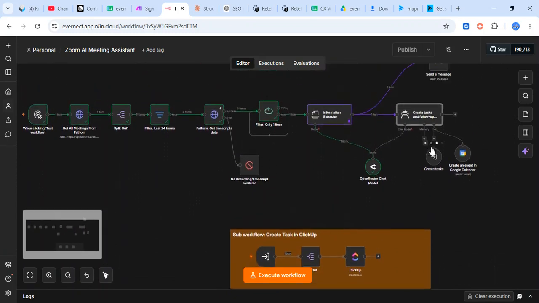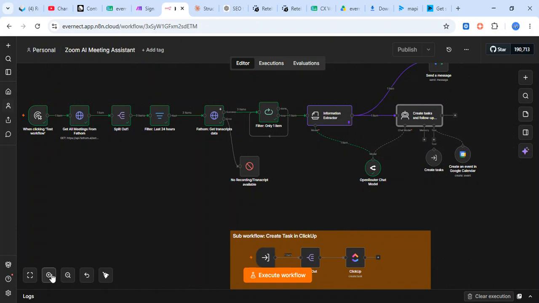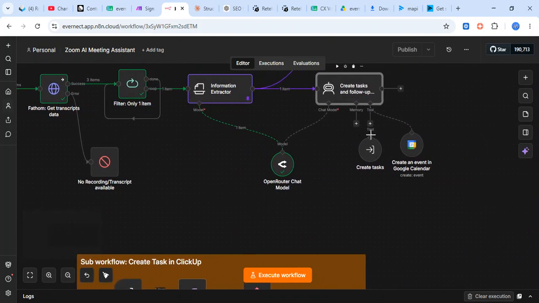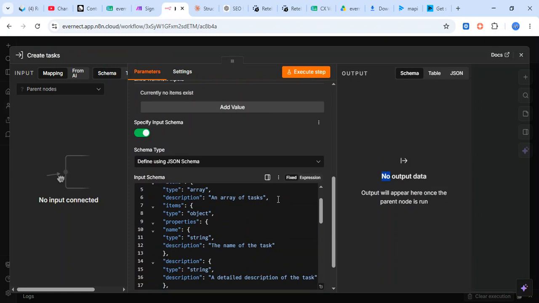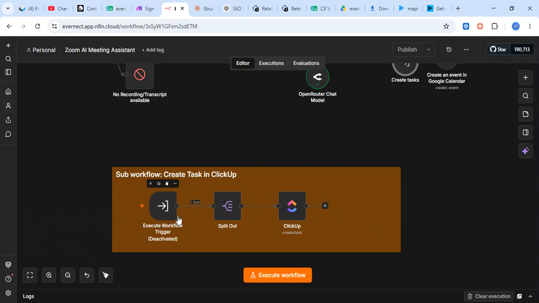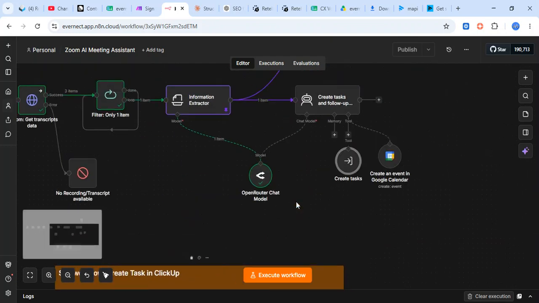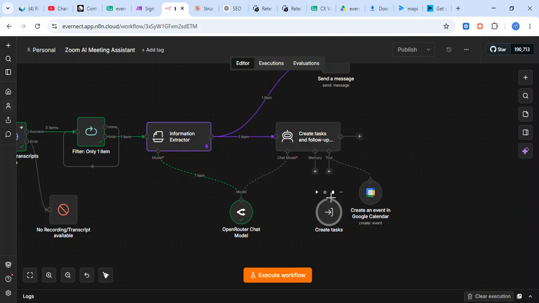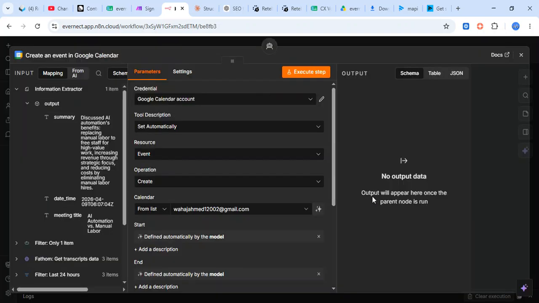So the next thing is to create a task. To create a task, what we're giving is in the tool section. In the create task, you can see we have a workflow. This workflow is basically this one, which will be the other workflow. So when this create task executes, this workflow will run, and then it will get all the meeting details, and then it will create a task in ClickUp. But we are not doing it, and we are only creating an event in the calendar for the follow-up task.